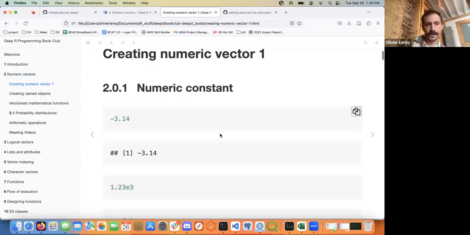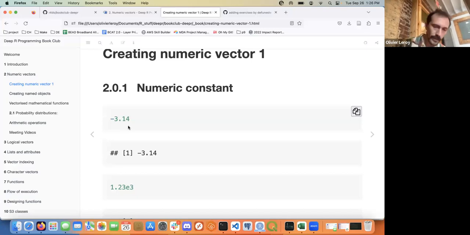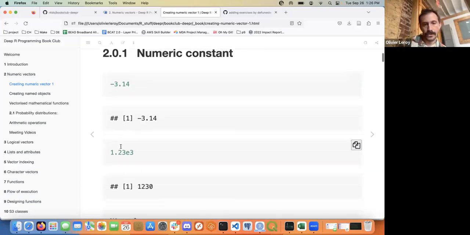So, numerical constants. Unlike other programming languages, R does not have a scalar. So everything is a vector, even minus pi is a vector of length 1. R also supports scientific notation, so it's just exponential 10 to the 3.